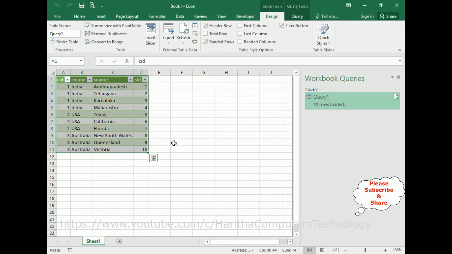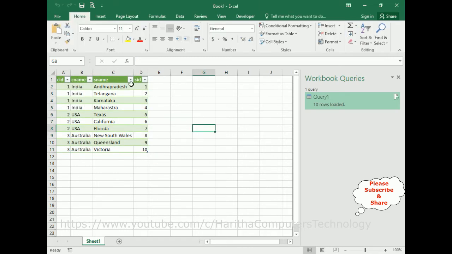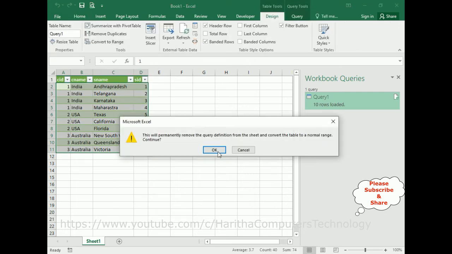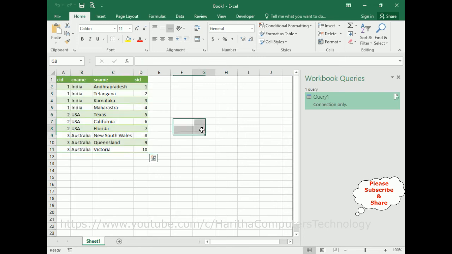See, here we got the CNAME, SNAME and SID added successfully. We have joined the tables. And if you want to remove this format, in the design mode there is a convert to range. Click that one. Click OK. See, the combo box, the filter options has disappeared.